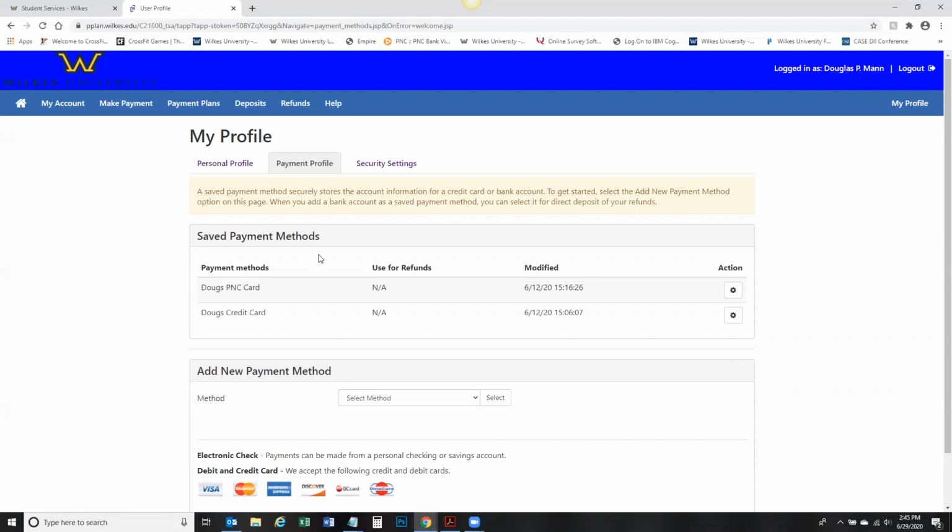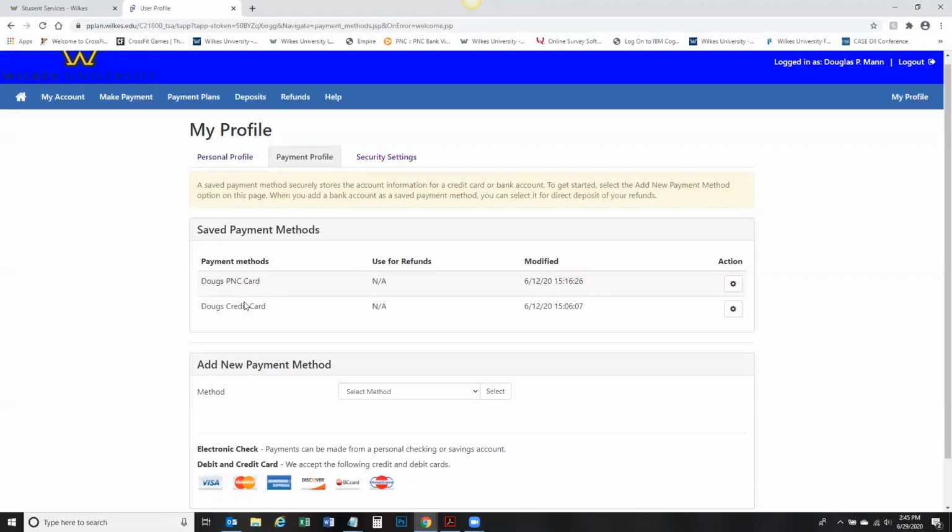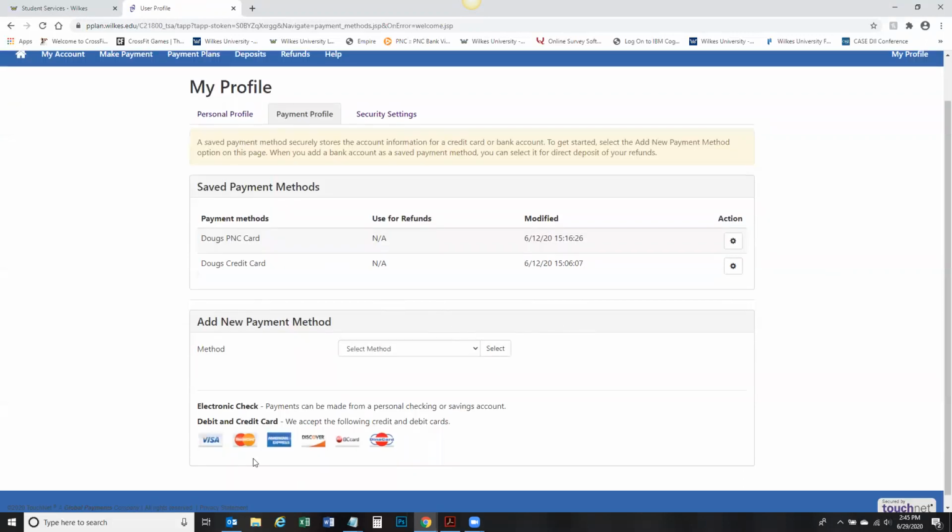The system will not let you delete a payment method before adding a new payment method. So you need to make sure you add that new one first, and then you go ahead and delete the old ones that you don't want. So to add the new payment method, we've gone over this a couple of times, but you'll select either method, electronic check or credit or debit card.